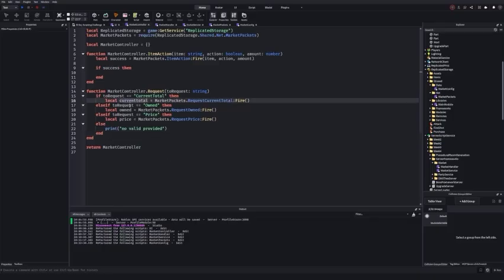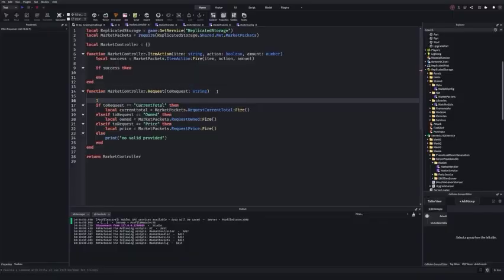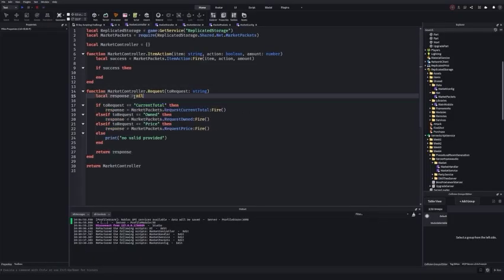Now, once we have our current total, our owned, the price, we can simply return this, or you could put a variable at the top here and set each one of those to that. So actually, we'll probably do that. That'd be better. Let's go on ahead and do that. Then we can return the response here.